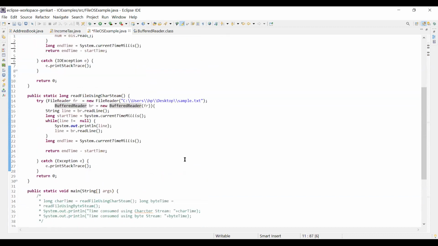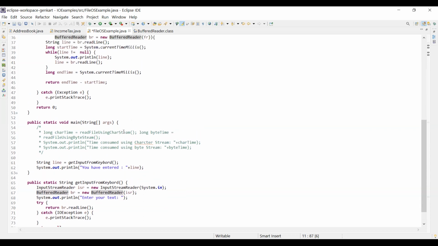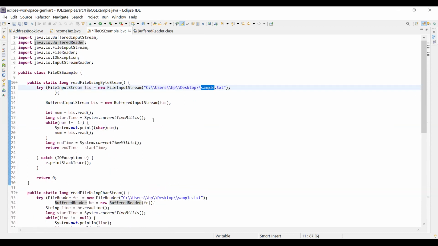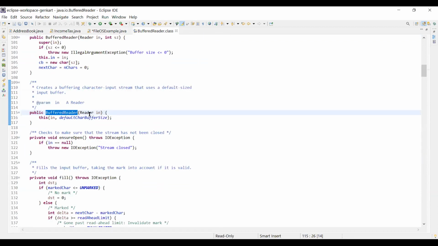I have one doubt, Anand. Yes, ask. Why are we passing the InputStreamReader object to the BufferedReader class every time? Yes, you mean line number 65, right? Yeah, 65, in the above methods also. In the above two methods, we are passing one class object to another class, right? Yes. Okay, let me take you here in the BufferedReader class.